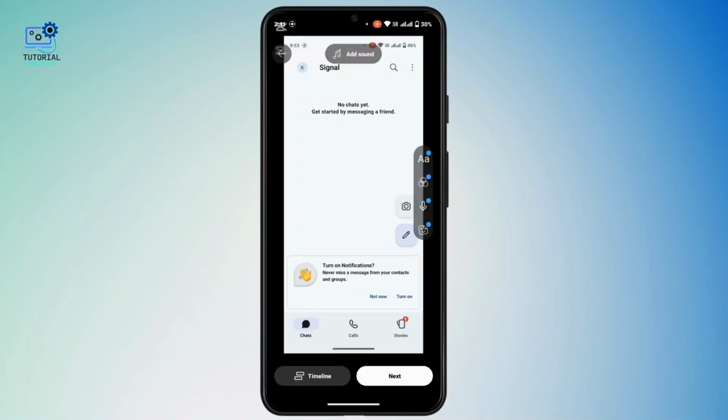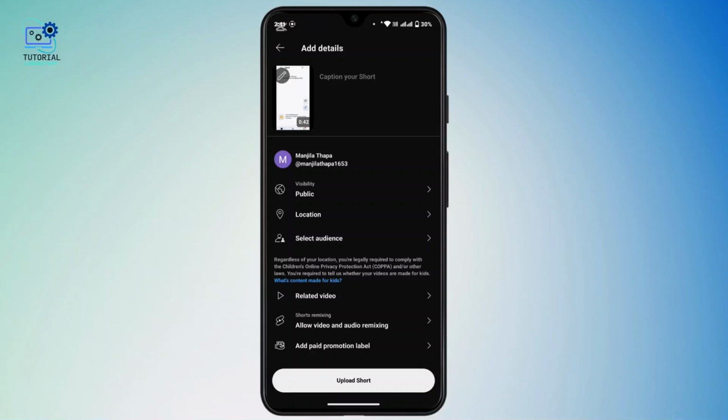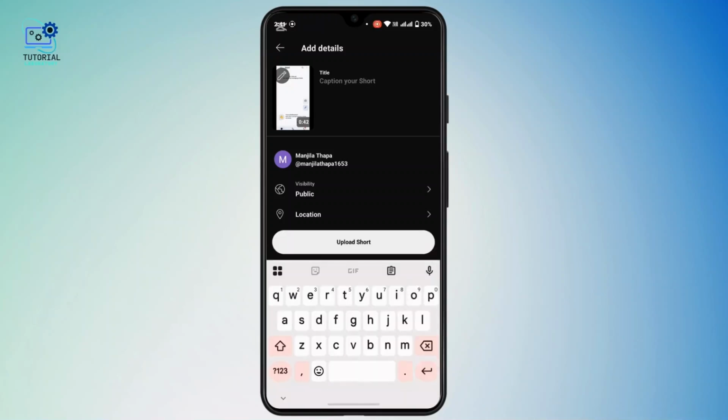Now you can do further edits in your video, where if you want to add some text, filters or voiceover or any other stickers, you can do that by tapping on these options available on your right hand side, and if you're done, tap on next. Now you can add details to your video or to your short. At the top section here, you can add a title.